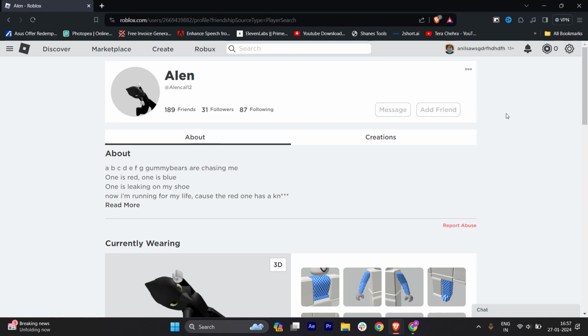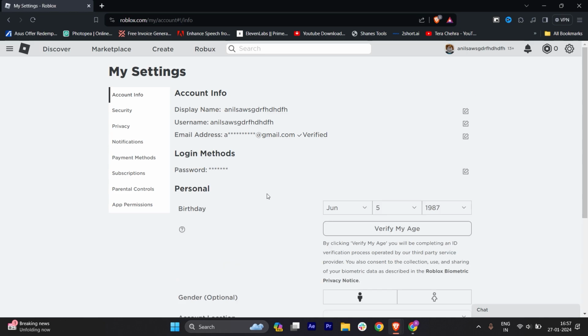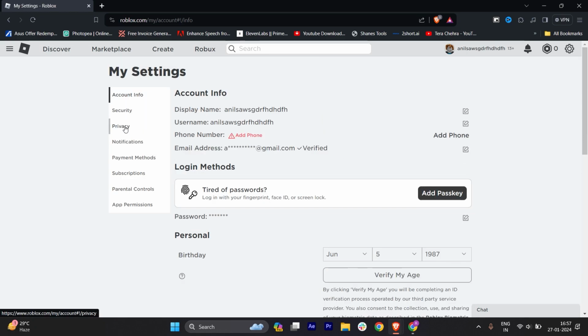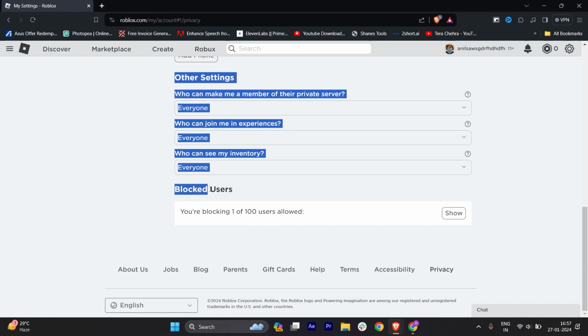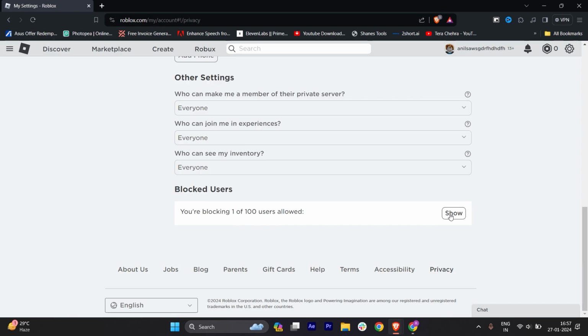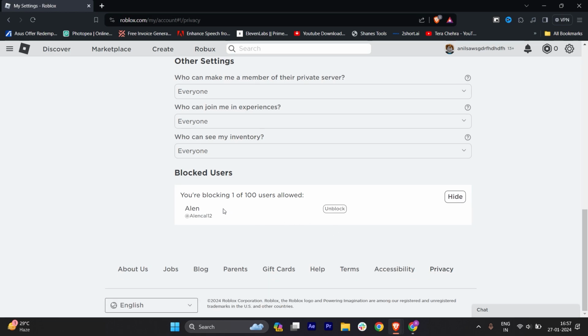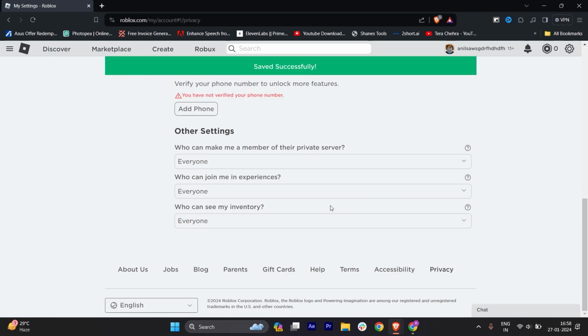By the way, if you have forgotten which person you have blocked, you can just go to the settings. Once you go to the settings here, you have to go to privacy. Once you go to the privacy here, you have to scroll to the bottom, and here you will find blocked users. Just click on show and it will show the person that you have blocked. Here you can just click on unblock and you will unblock.